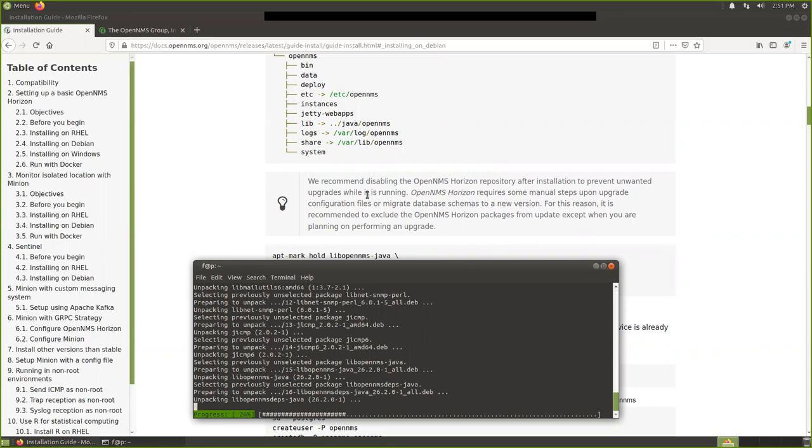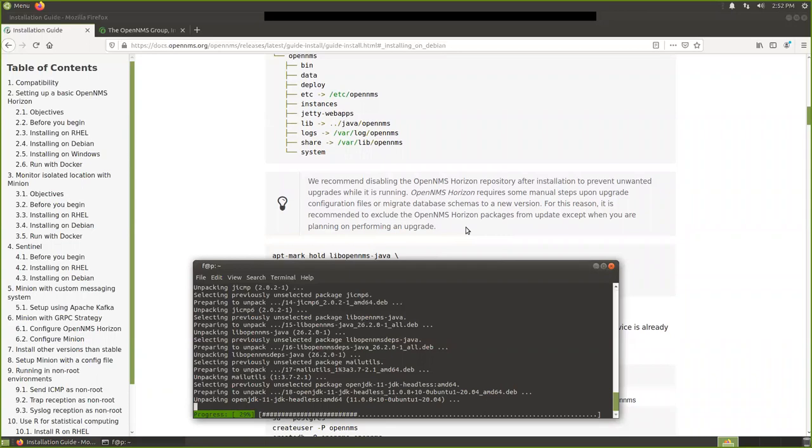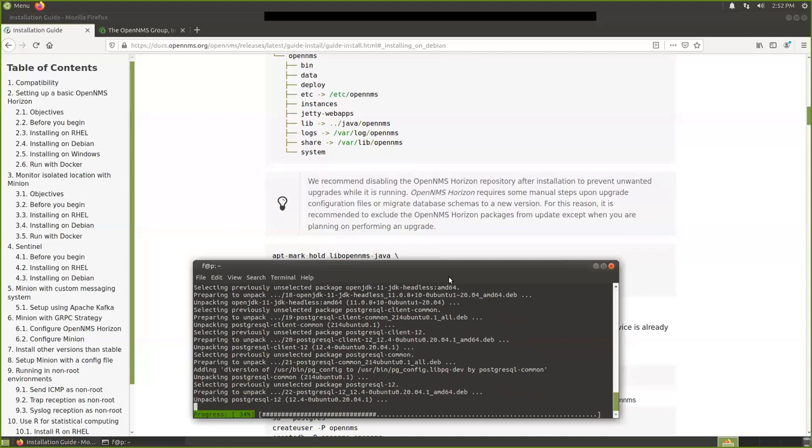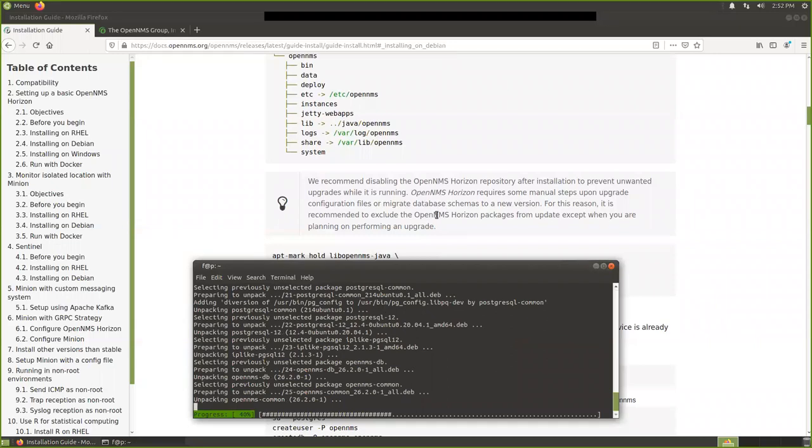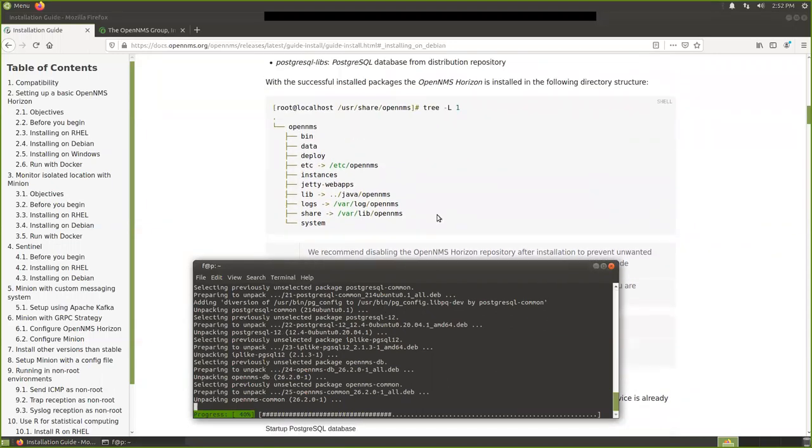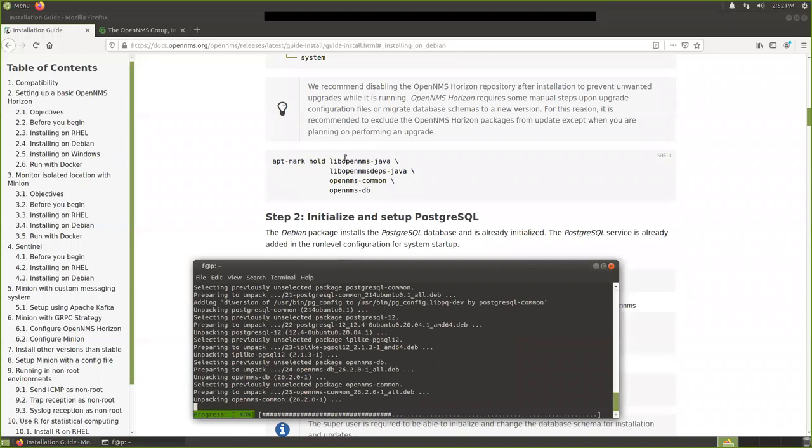Here you can check this recommendation. Because every update needs manual steps to upgrade the configuration files or migrate database schemas, it suggests us to disable the repository after installation. When it's installing, we can read these documents.